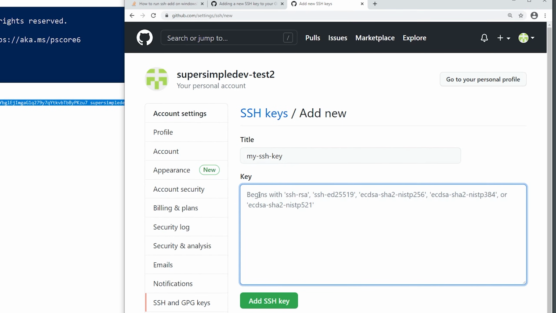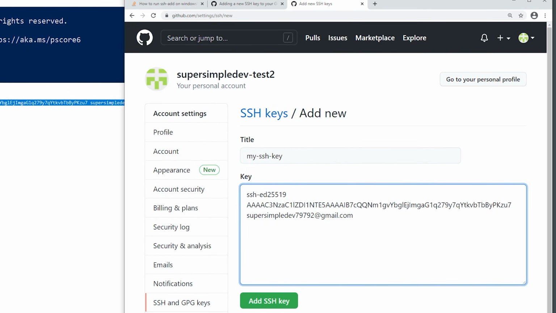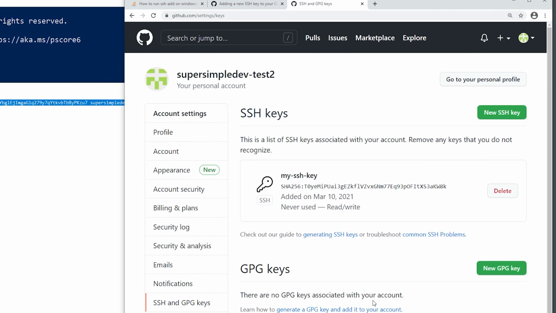And I'm going to paste the contents from this file. And then I'm going to click Add SSH Key. And that's it. We created an SSH key and we registered it to our GitHub account. Now we're going to learn how to use this SSH key when we git push.